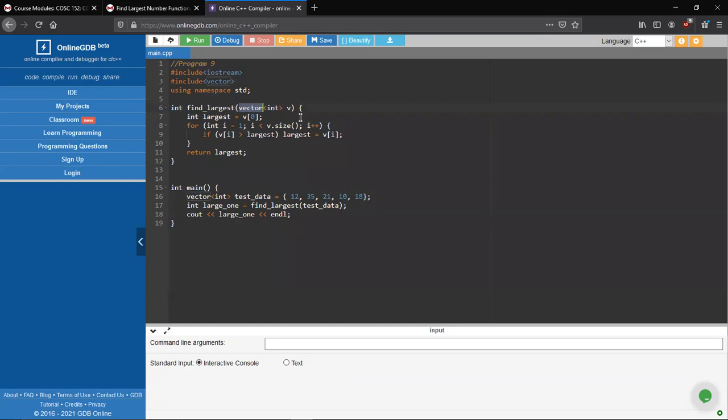You also have to specify what kinds of things the vector will hold. So you can do vectors of floats. This is going to be a vector of ints, a vector of integers. We need to name the vector. We'll just call it v for vector.